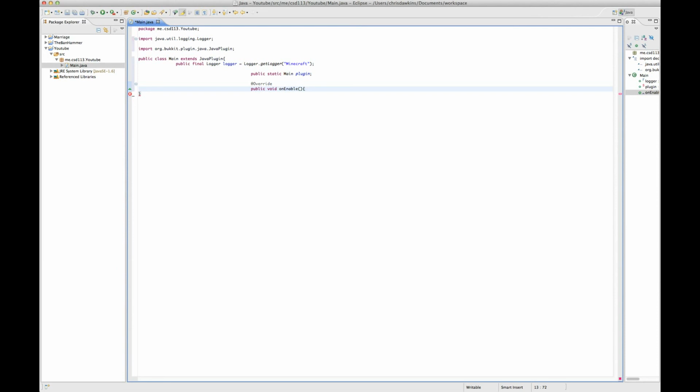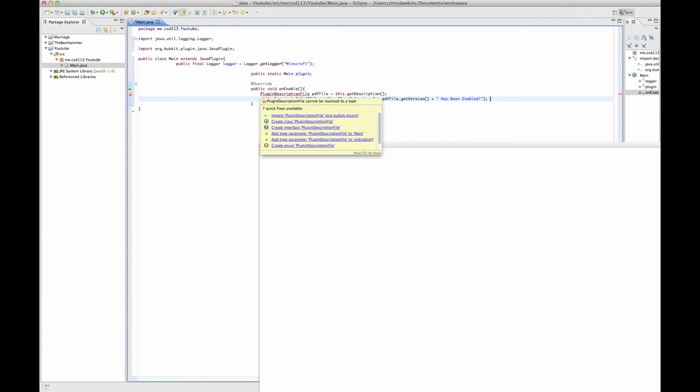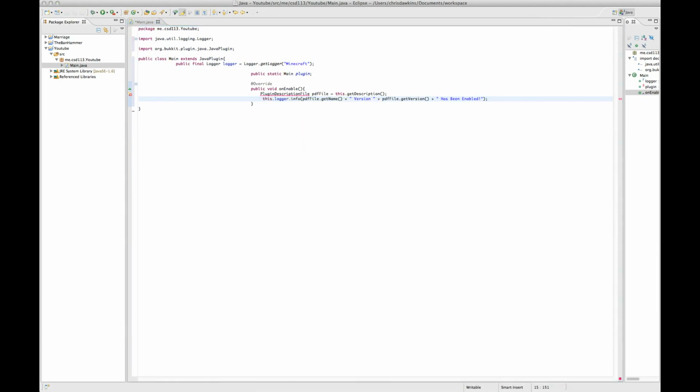Okay, so hit enter, and it should bring up a little other bracket, and it will remove the error from here. Notice that this is a complete thing. Now I'm going to paste this right in here. What this is, is PluginDescriptionFile pdfFile equals this.getDescription. Now what this does is it pulls it from a file called plugin.yml. Every single plugin requires you have a plugin.yml, and I'll get into that next. So this requires an import. So just import that in there.